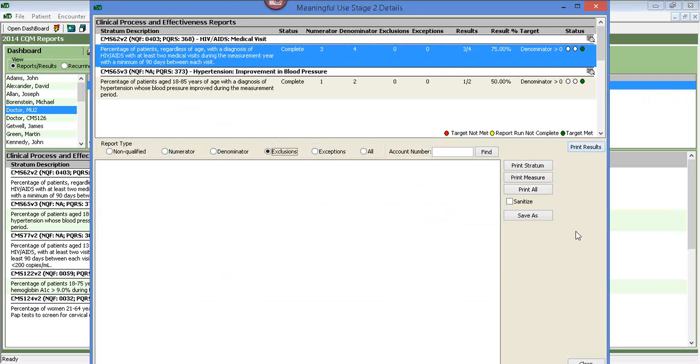And then, of course, you can print these results or click Save As and export it to an Excel spreadsheet if you need to view the data in that format.